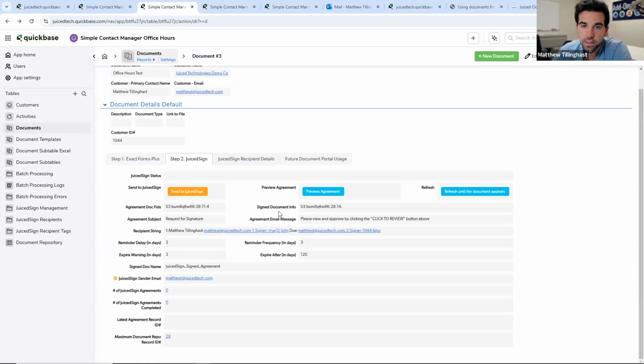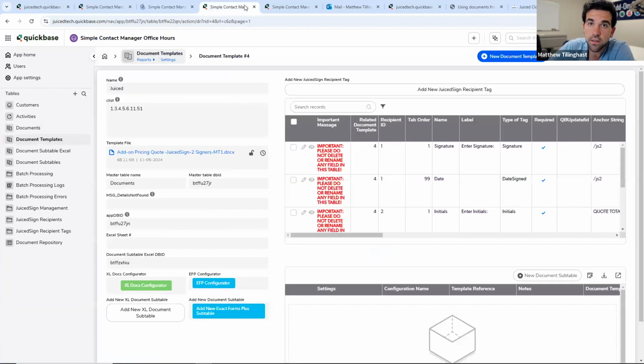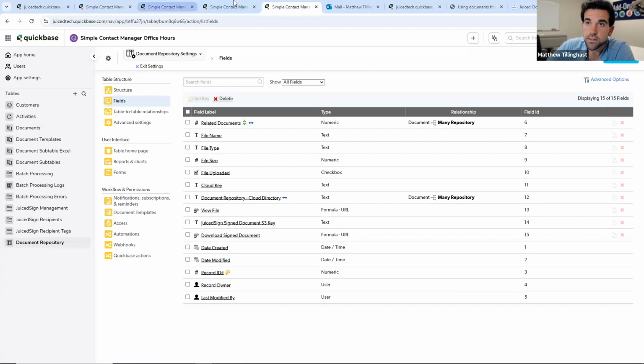Now, I do want to note, it's very similar, but signed document info is a new field that we're identifying, where we're storing the signed completed document. That includes your agreement certificate as well. So let's go ahead and open up this field. This is called signed document info. Let's take a look into that.